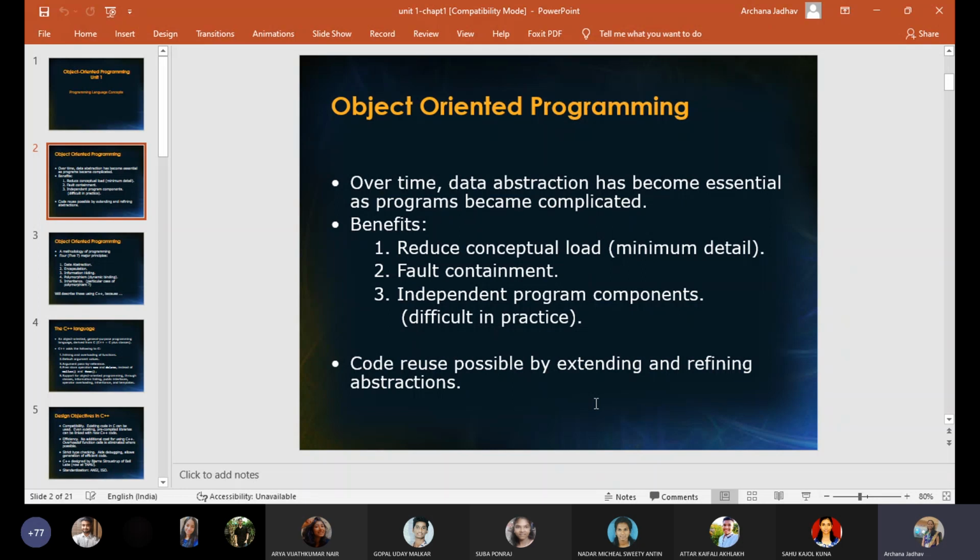So for that, we need to make use of this object oriented language, which will reduce the conceptual load. That is, we want to have the minimum details. We don't want detailed information about everything, but a basic detail with which I can at least realize what kind of data it is and what answer it is giving.